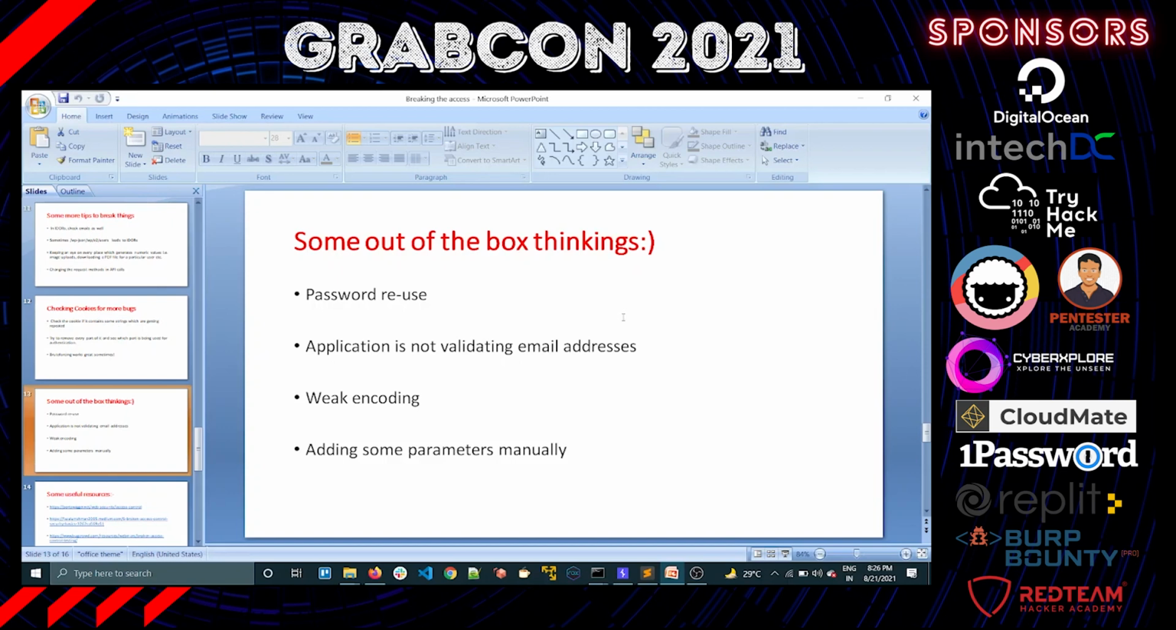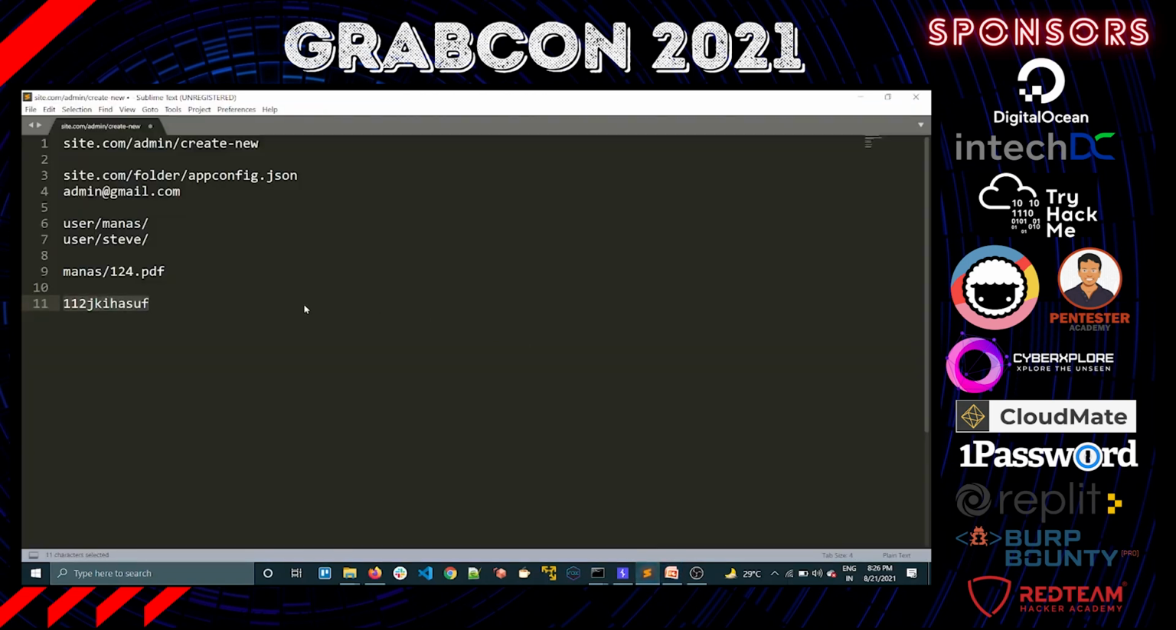And some things are there to check if you're going for access controls: password reuse. Suppose you can create multiple accounts on an application. You created one account and used a password, say ABCDEF. The second time, you created another account and used the same password. Sometimes the application validates the user on the basis of passwords. So if there are two same passwords on an application, sometimes you would be able to log in as the second user, and it can lead to a complete account takeover. So this is one case.